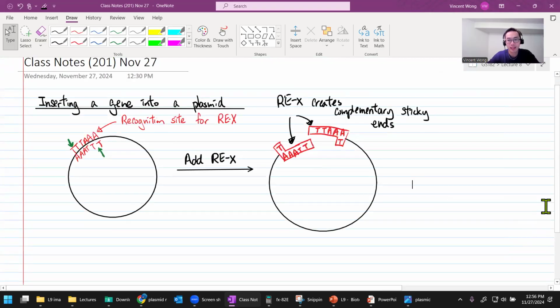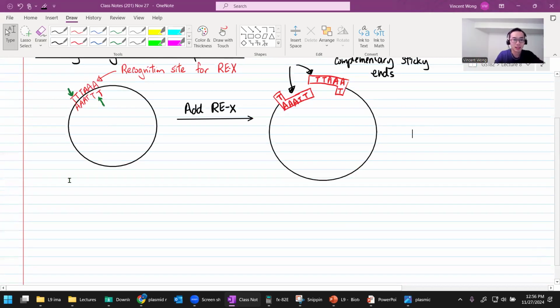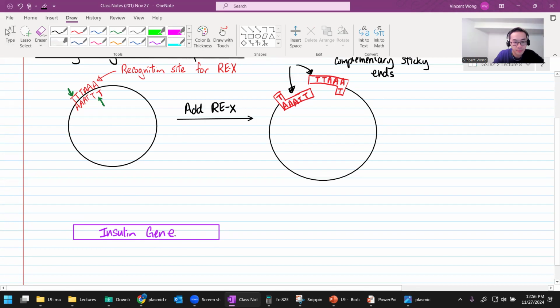So where is our gene? So here is our gene. I'm going to draw a rectangle to represent our gene. Let's use purple right there. This is the gene of interest. In our case study, the gene of interest is the insulin gene. That's the one you want to hijack the bacteria with, right?